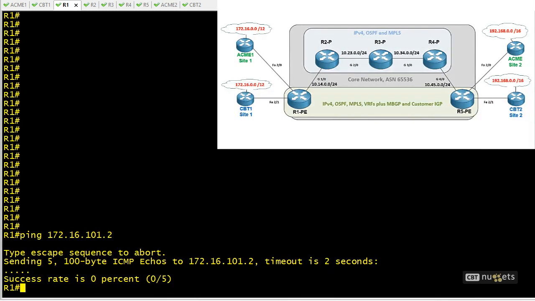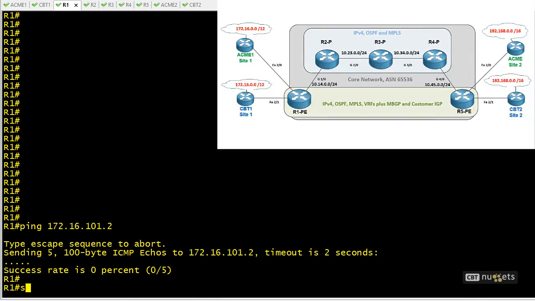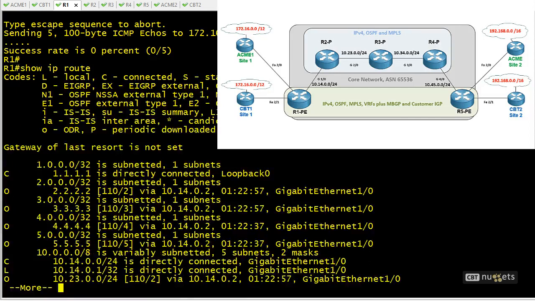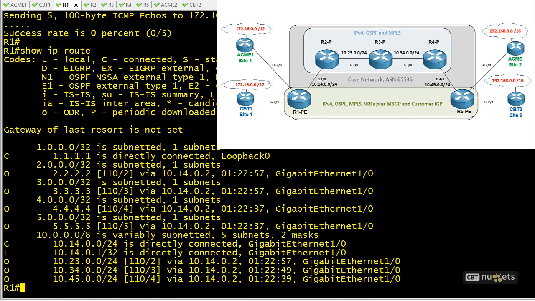So even though R1 is directly connected up to Acme Site 1 and to CBT Site 1, because that route is not in the global routing table, we're out of luck. We can verify that with a show IP route that'll show everything in the global routing table of R1. You'll notice we have the loopbacks for R1 through 5, and a bunch of subnets for 10 that we're using inside of our service provider network for the connectivity of our routers. But you'll notice there's no 192s, there's no 172.16s, because those are all tucked away in VRFs.